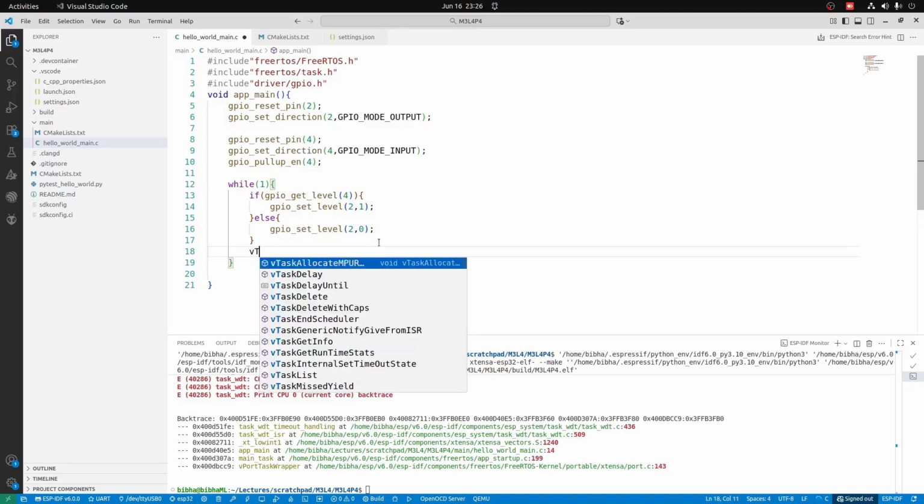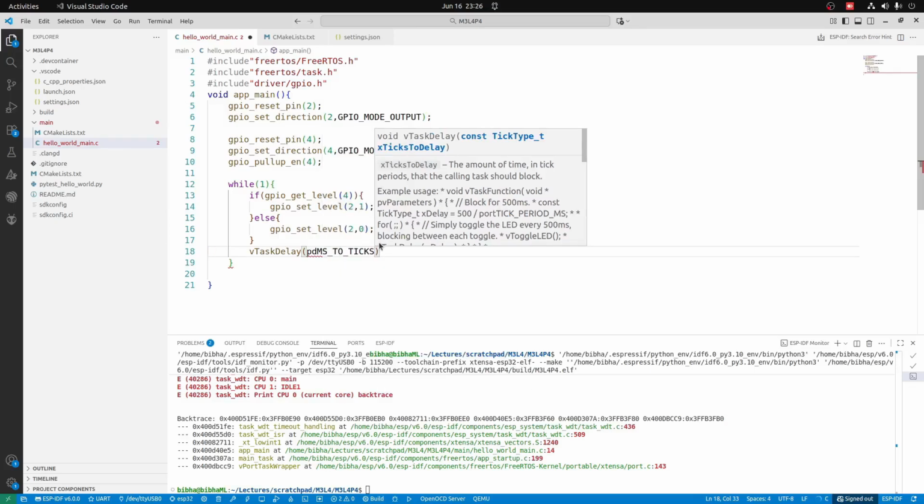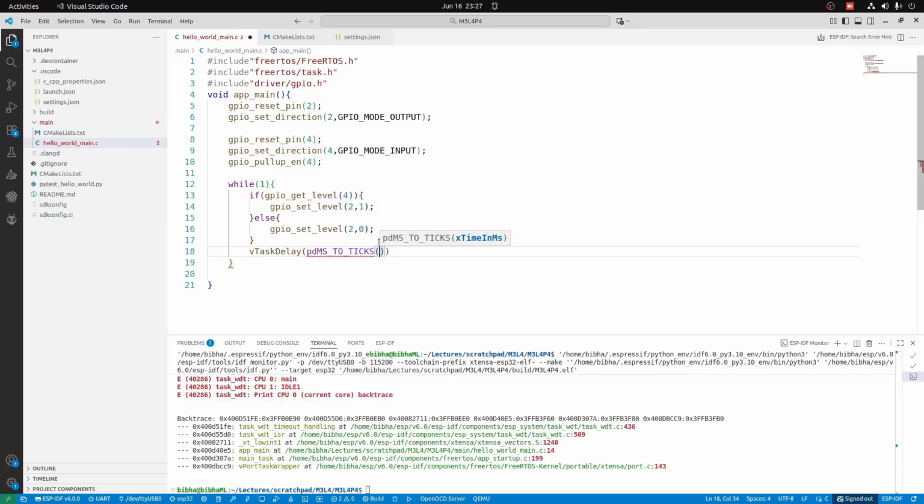vTaskDelay, takes ticks, so we pass the time in milliseconds, 10 milliseconds. vTaskDelay puts the current task into a blocked state for 10 milliseconds. While we are blocked, the CPU is free. The scheduler runs the idle task. The idle task feeds the watchdog and the system stays alive.